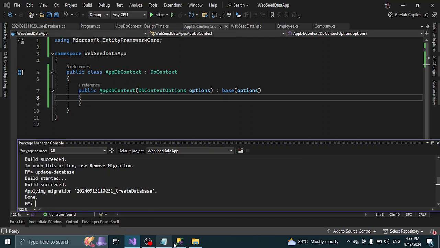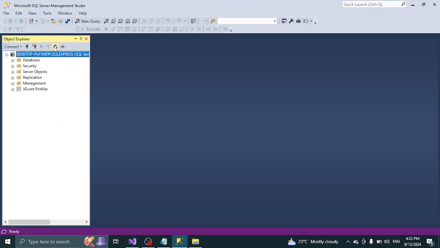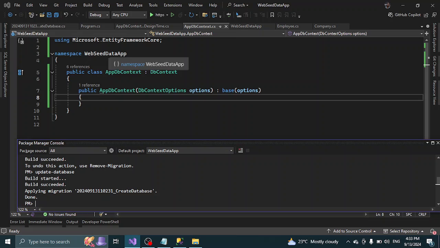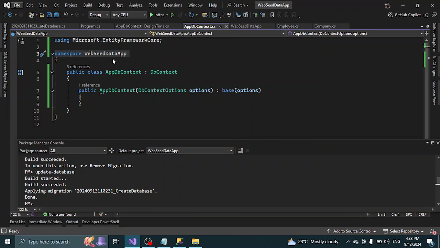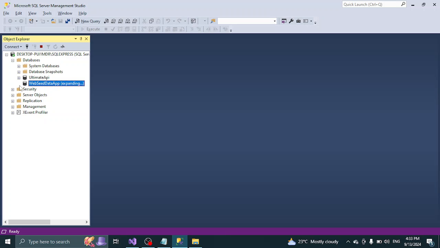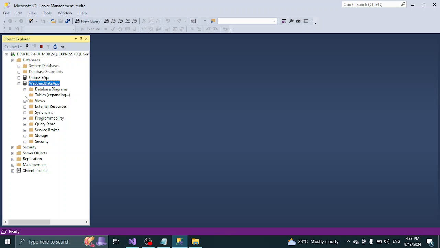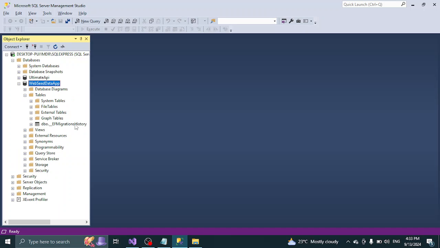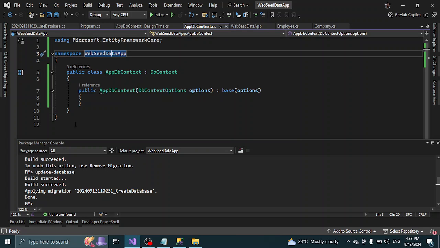Okay, now go and check in your SQL Server. Right now if you click it, what happened? The wave seed data database is generated as per the connection string. And if you go into the tables, there is no table because only the migration history table is created. This table helps in understanding at what time migrations happened, etc. So the company table and employee table are not generated.